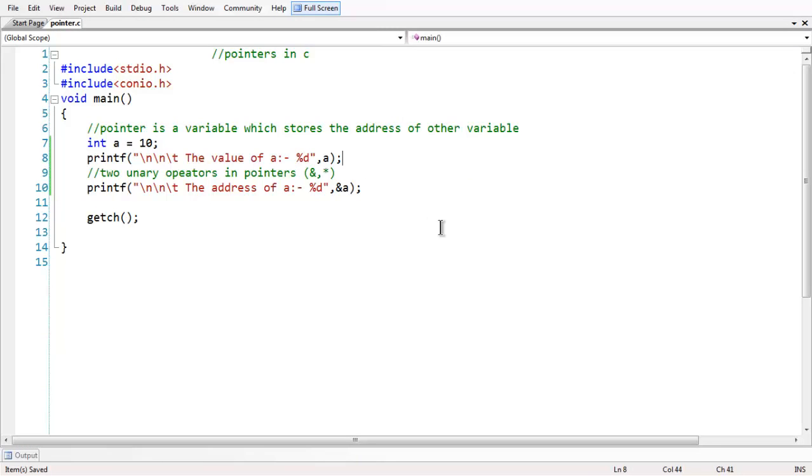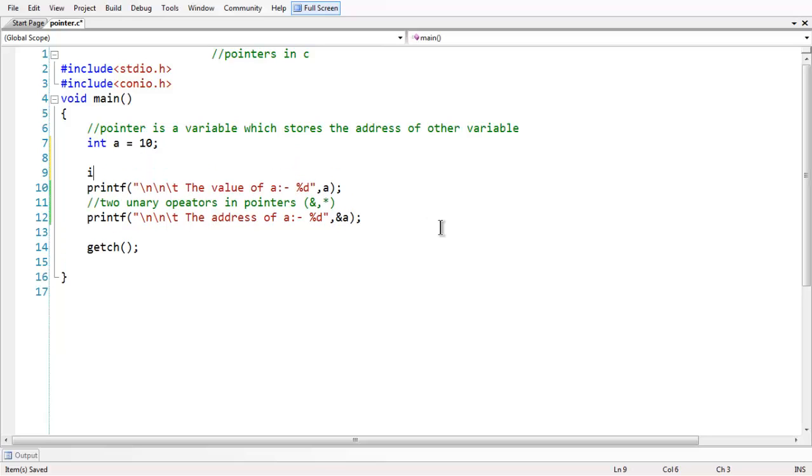So as we have studied, a pointer is a variable which holds the address of another variable. To demonstrate that, let's take a pointer variable here. To take a pointer, we have to use the data type followed by asterisk and the name of the pointer here. Okay, so this is a pointer which points to an integer. So this is a pointer of type integer.